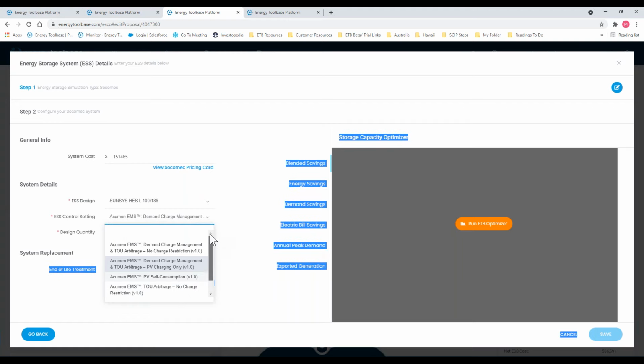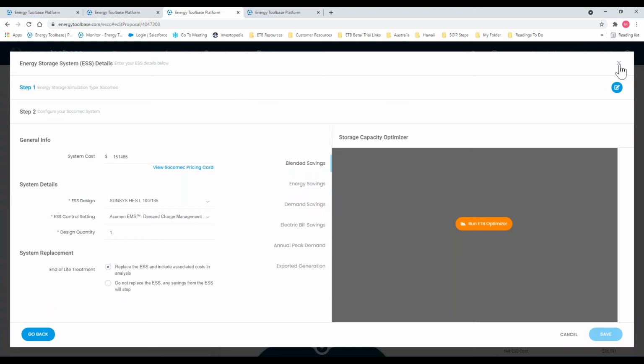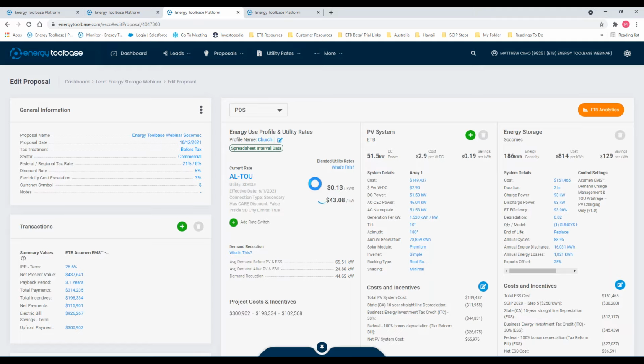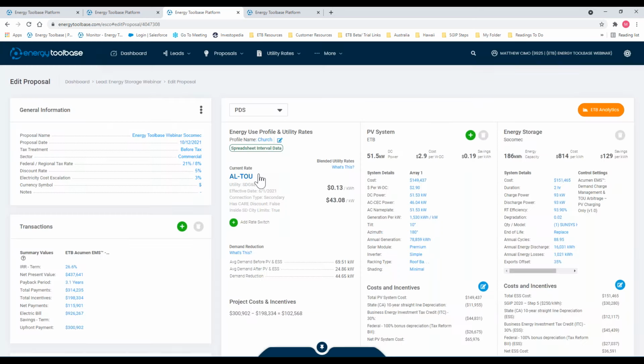Now, when choosing your controls, you always want to make sure you go back to the rate. This is a really important aspect. When we dive into the ALTOU rate, you want to exploit the financial opportunities of that rate tariff. So when you dive in, just really quick, let's review. Okay, ALTOU, just click right here.